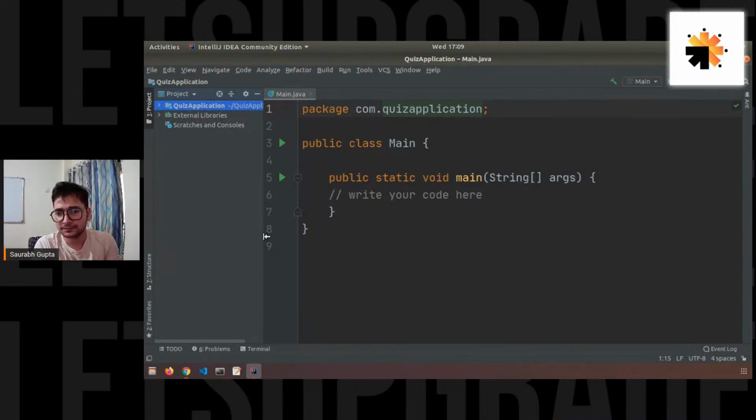In VS Code, there's no option of creating a new project like this. You have to just create a folder and then you can use it in VS Code. IntelliJ is specially made for Java, while VS Code is made for everything, so there is no option for creating a project. You can just create a folder, open it with VS Code and start writing code. That will be also fine.